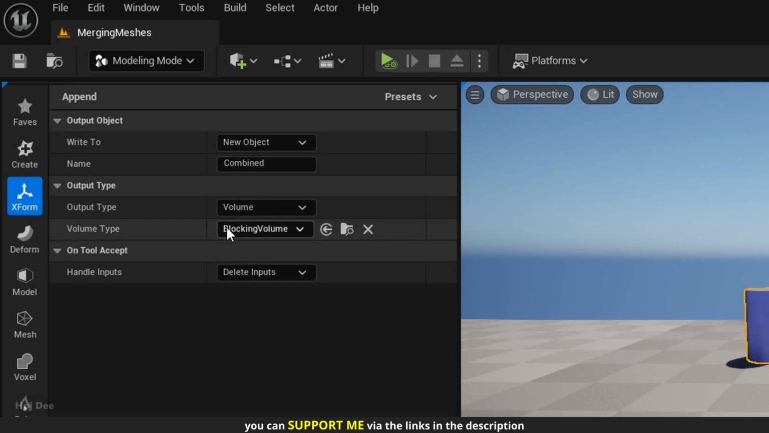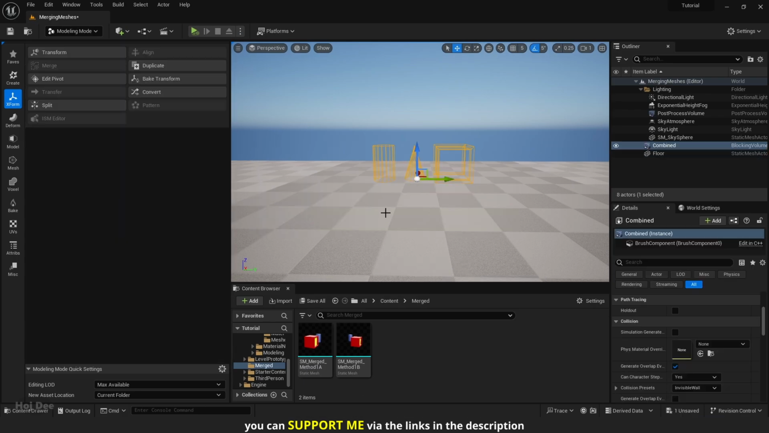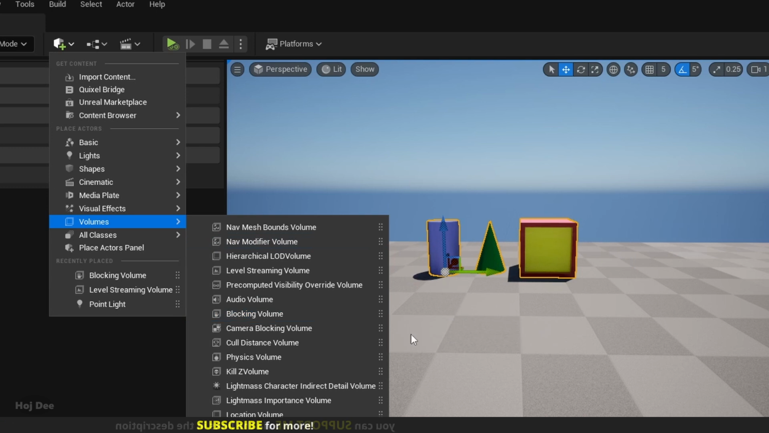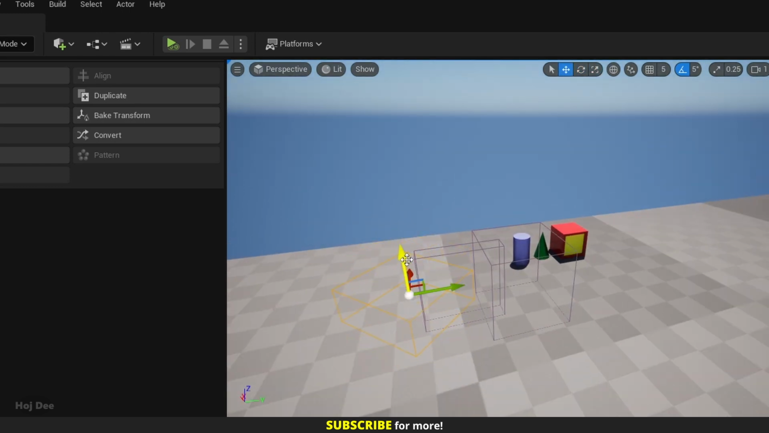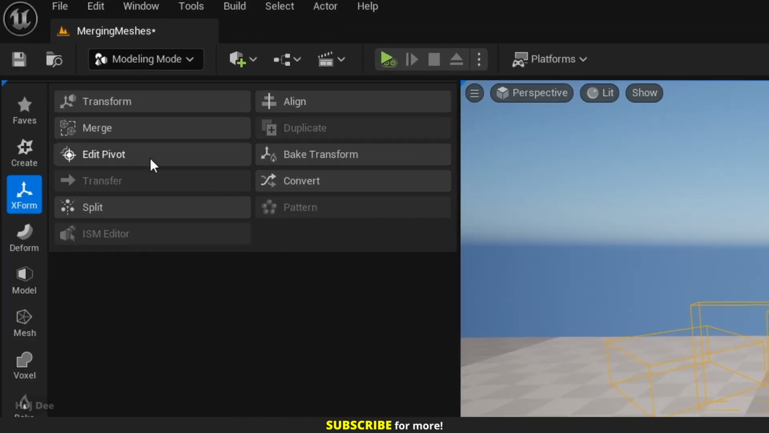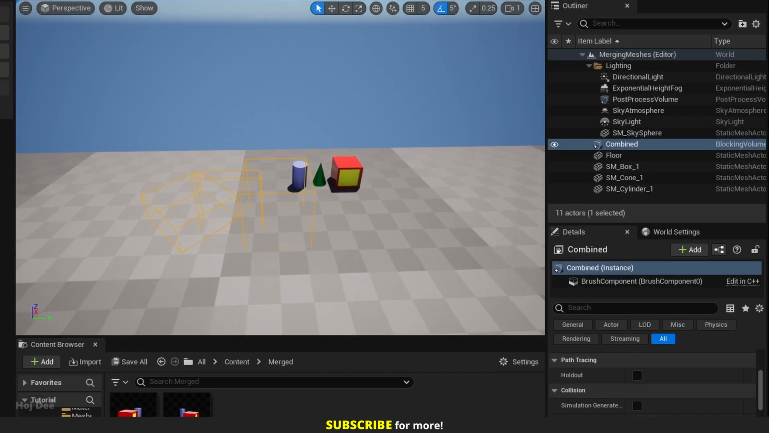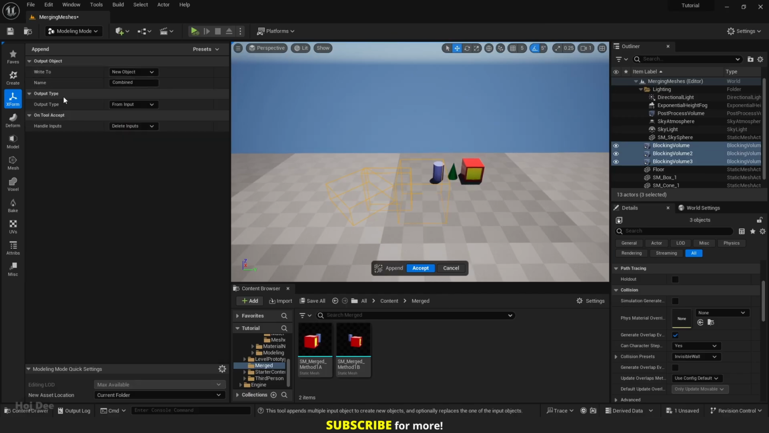Let's set it to volume. We'll be able to select the volume type down here. Blocking volume is fine. After clicking on accept, we'll have a volume with the exact shape of our meshes. In fact, we can even use it to merge volumes too. Or we can merge the volumes and set the output type to a static mesh, and it will output a static mesh.